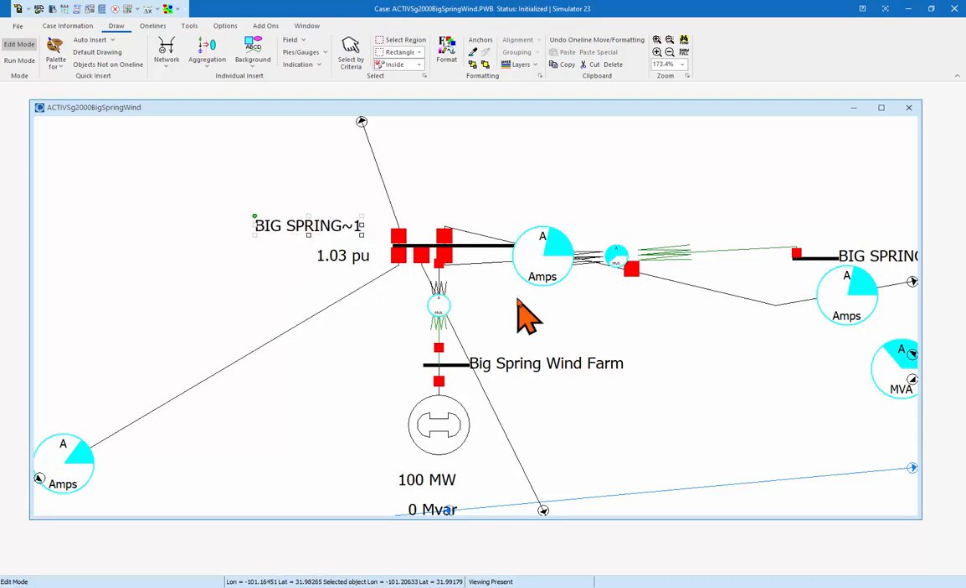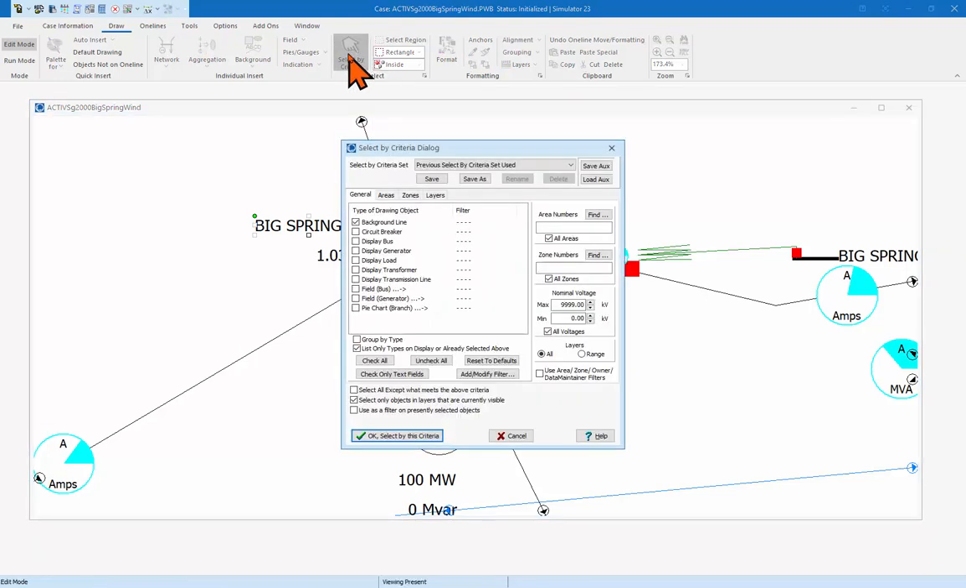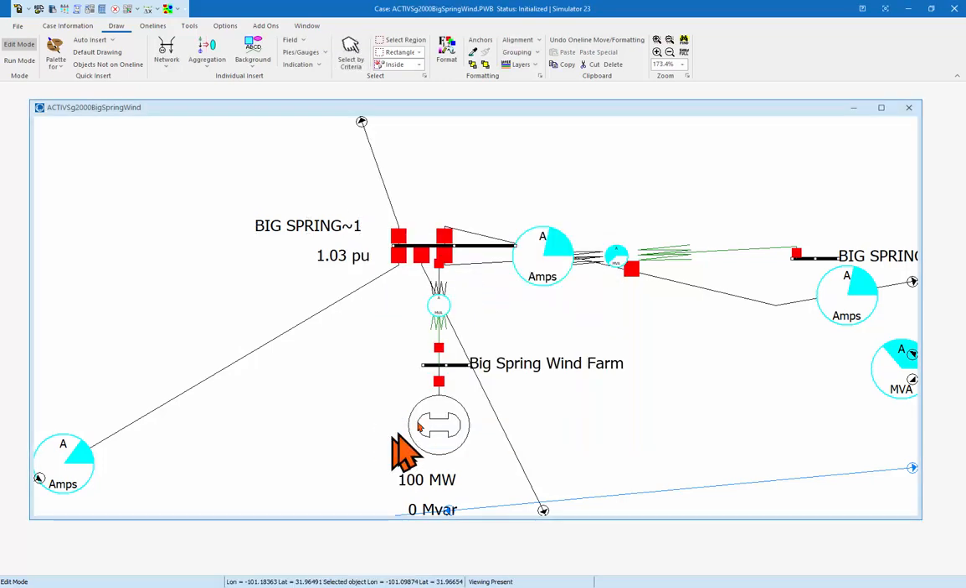Another way to do it is you can make a multiple selection. Let's say we use the select by criteria to pick all of the buses. So we'll do that. Select by criteria right here. It's remembering my last selection set. I'll just choose uncheck all. We'll do all voltages, all layers, all zones, and then just pick display bus. And then choose select those. So it picks all the buses on the diagram.